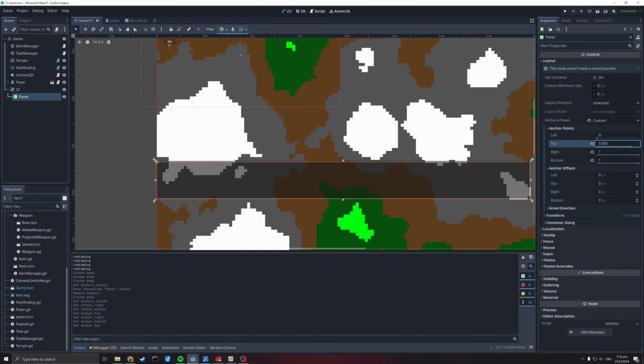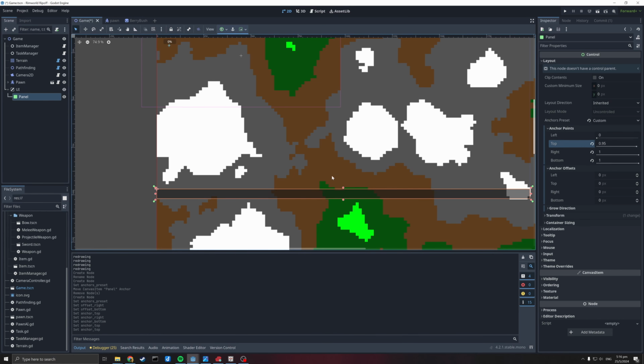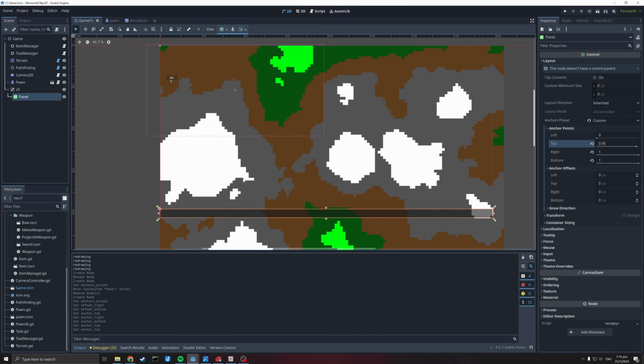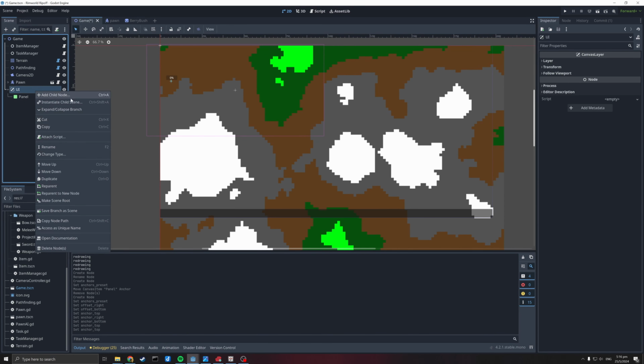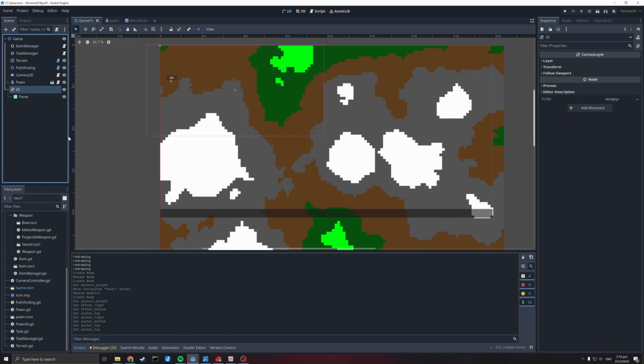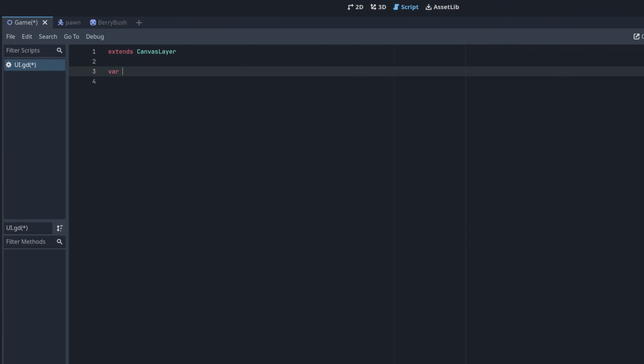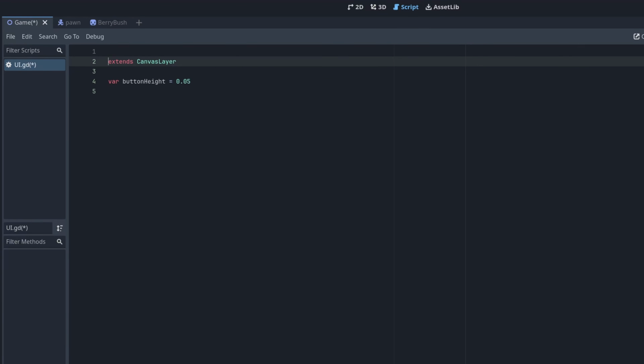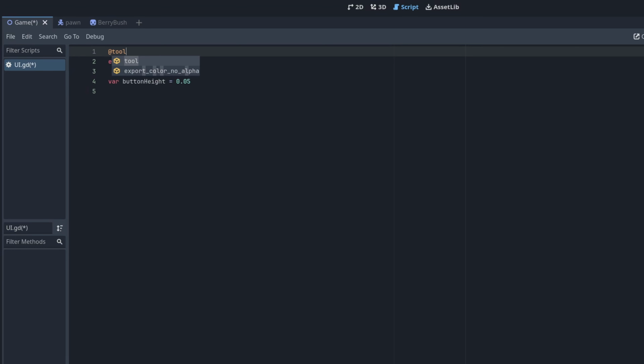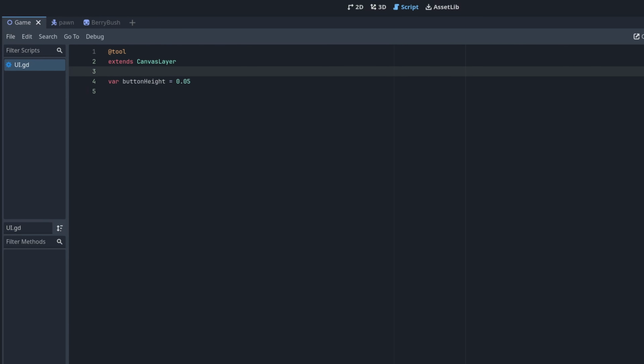And so all we want to do is for that top, let's make it 0.95 of the screen. So it's going to be 0.05 of the screen that is the height of my buttons. And in fact, I'm going to make a little script for my UI which holds some of these things for me. Button height equals 0.05. And I'm going to make this a tool because I want a lot of this stuff to be able to work in the editor. So let's make that a tool.